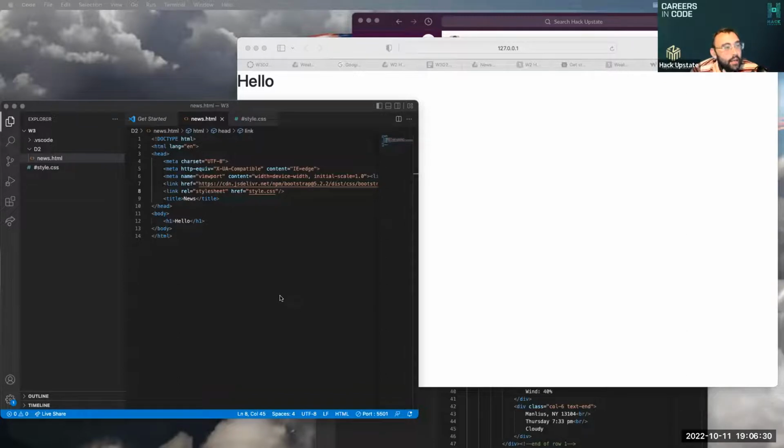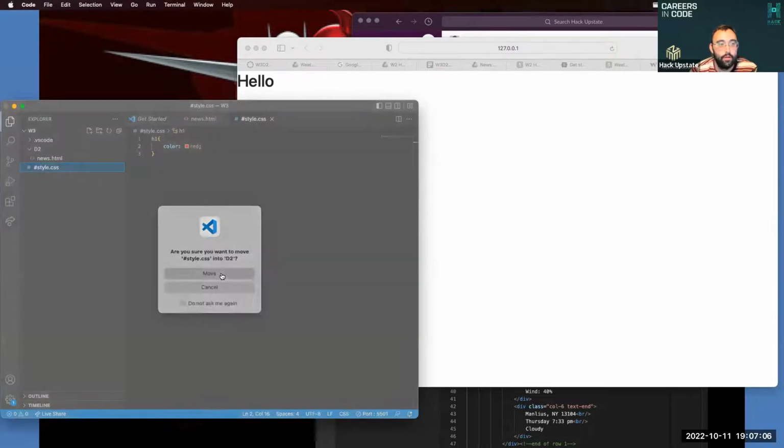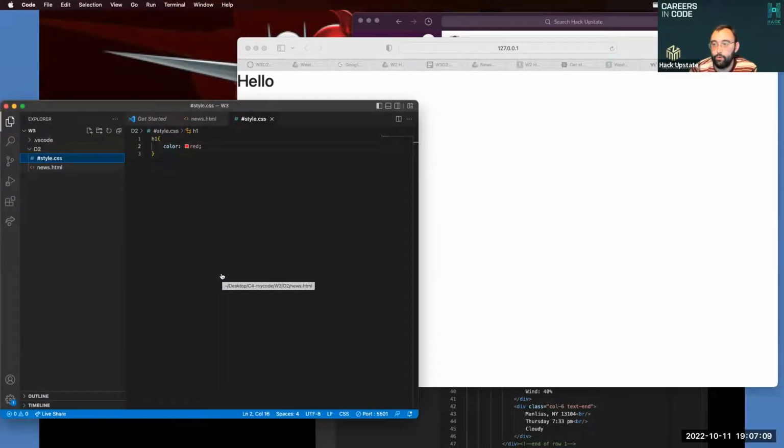Yes, I can. So you've got two problems going on here. One, do you see how this news is indented a little bit here, but the style right here is not? That means that this style file over here is not actually inside of your day 2 folder. So if you just grab your style file and drag it into your day 2 folder. Highlight this. Yep. And click and drag it right on top of the D2 and let go and hit move. Now it is inside of that same folder, which is good.